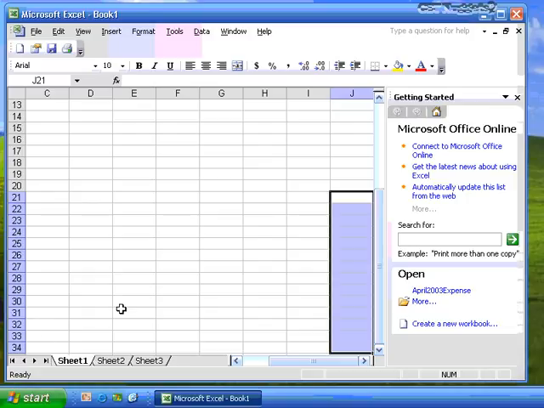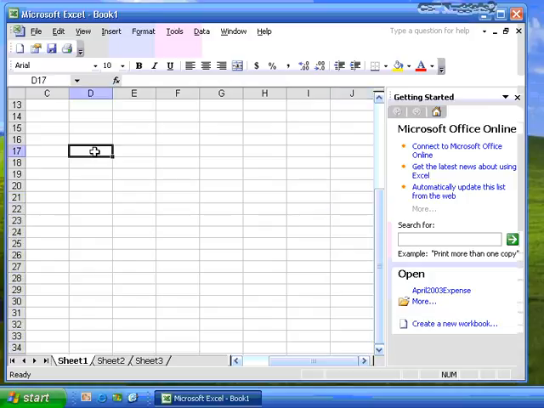So I can pick a range by utilizing the name box, or if I really want to do this quite simply, I can select maybe D here, and let's say I want to get D all the way from 17 all the way up to 29. I can merely click and drag and select a range of cells as well.